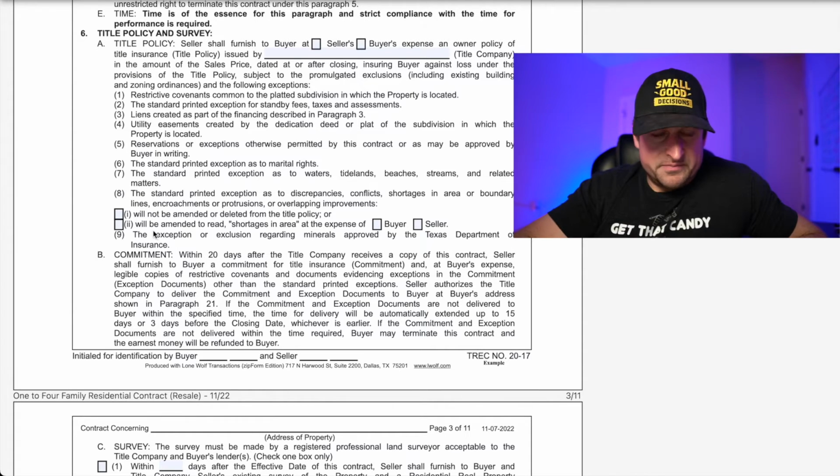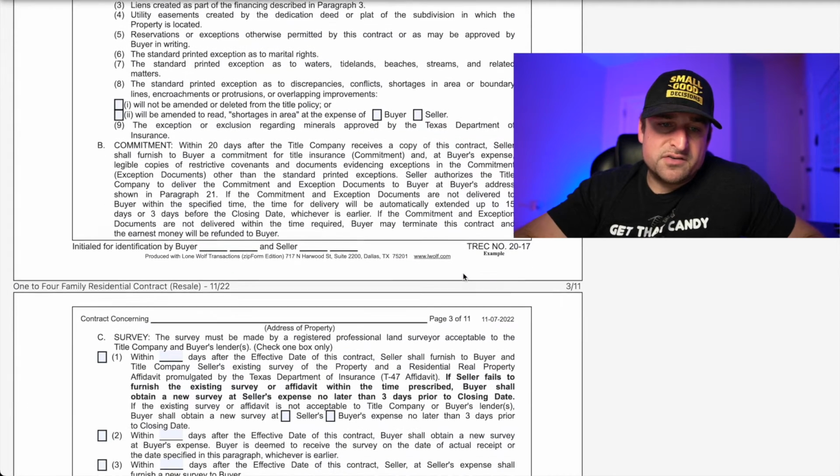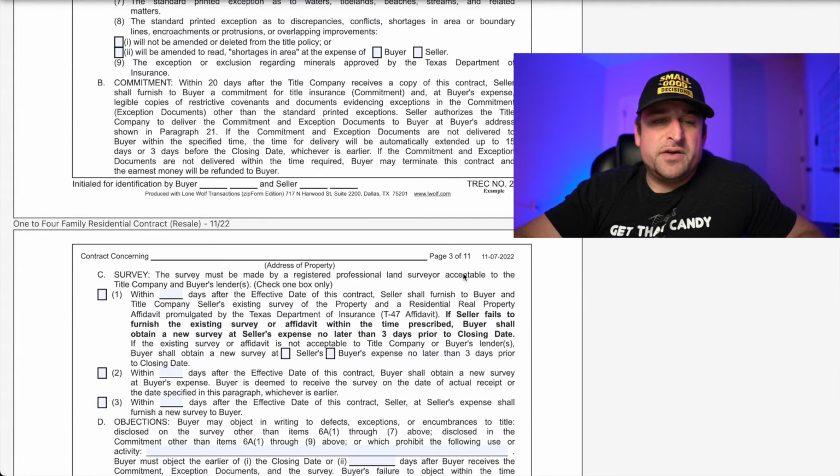So if you want it on it, you'd select the second box. Will be amended to read shortages in area at the expense of who. So it's going to come at a little bit of an added expense, to say the very least. Someone's got to cover it if that's going to be on there. So that's what that is. So who's paying title policy? Is there going to be the survey coverage added to it? And if so, who is paying for the survey coverage? Makes sense. Simple enough, right?